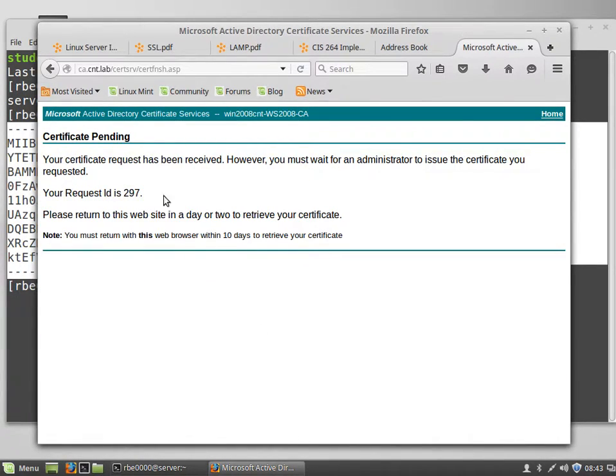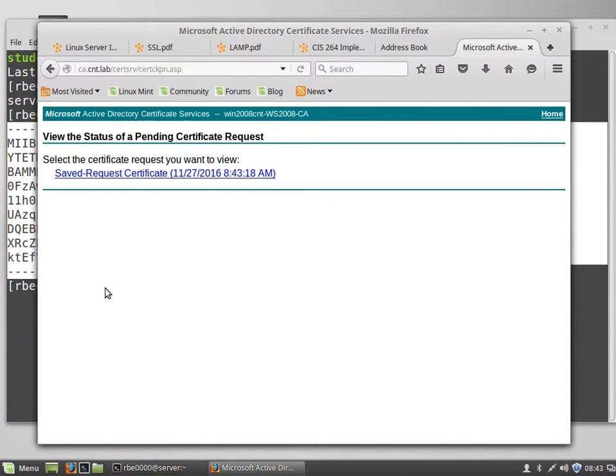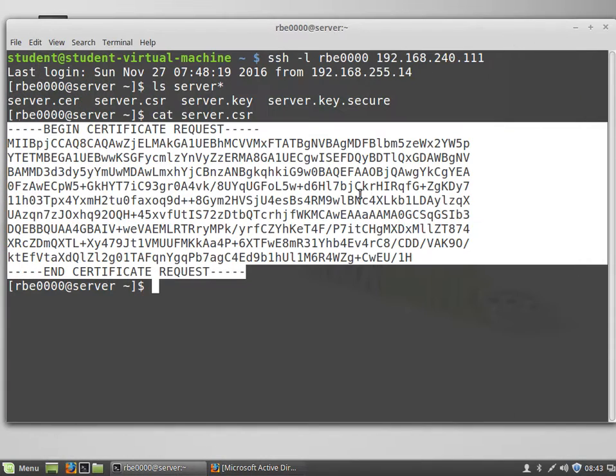And it's going to say your request ID is 297. You need to submit a support request asking me to sign your certificate. Once I sign your certificate, I'll email you back saying I signed your certificate. Do not kill this browser window. If you kill this browser window, you will not be able to download your certificate because Firefox clears your cookies when you kill the window. So once I've told you that your certificate is ready, you hit home, view the status of pending certificate request, and then you'll click on this, and it'll tell you that the certificate's been signed, and you can download it. So then you'll have your certificate.